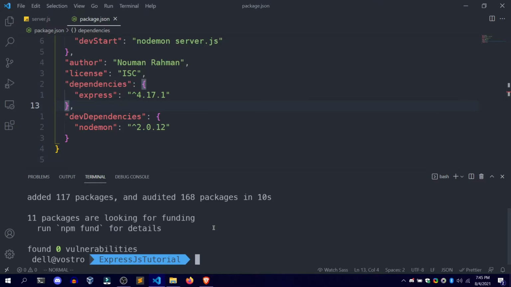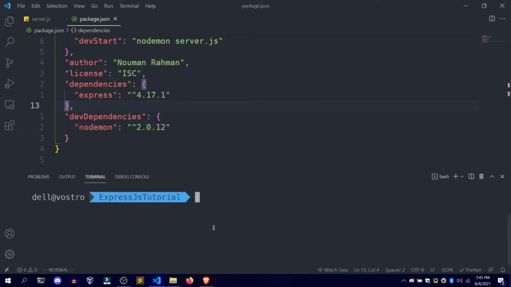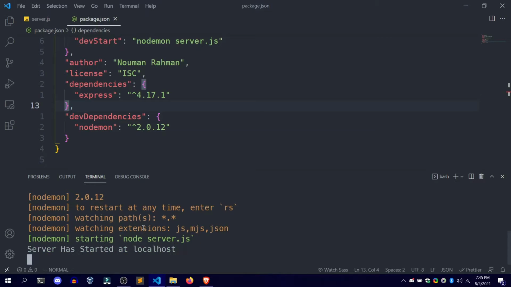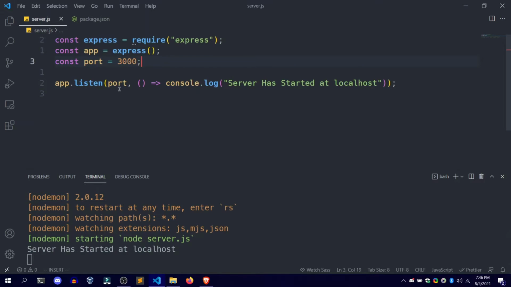Okay, now let's type npm run dev start, and it's gonna start with nodemon. Now what nodemon does: whenever I save this file, whenever I change this file, we would otherwise need to manually restart our server, but nodemon does this by itself. Now as you can see, it console.logs server has started at localhost.